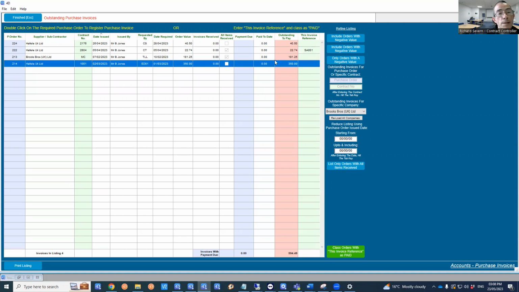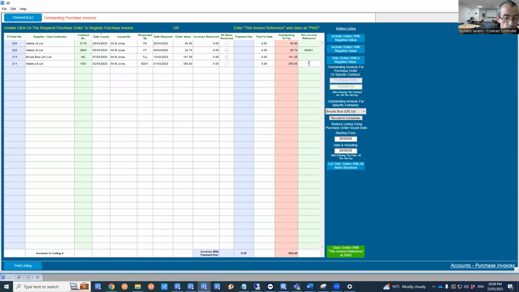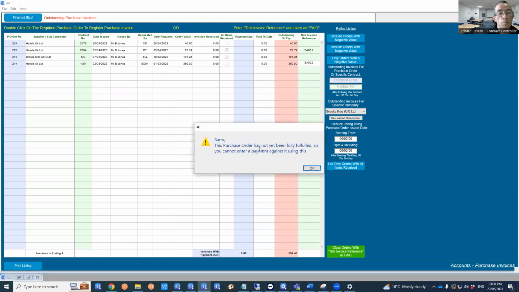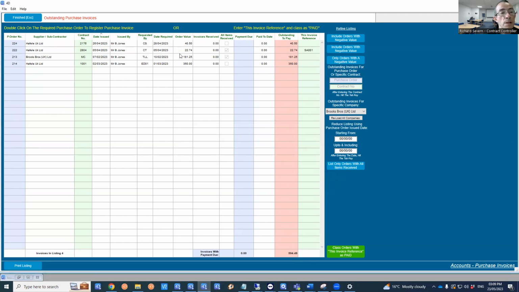Now, if you try and enter that in one that is not complete, the system will reject it. So if I put SA002, as soon as I click, it says this purchase order has not yet been fully fulfilled. So you cannot enter a payment against it. If you wanted to record a part payment, I'll show you how to do that in a minute. So we just indicate the ones that we can pay and that we're paying the amount that the purchase order was for.